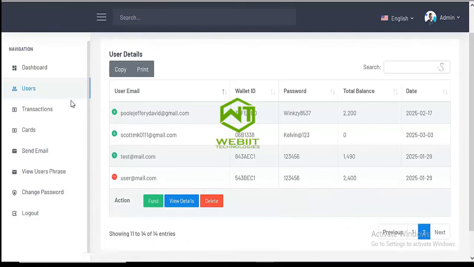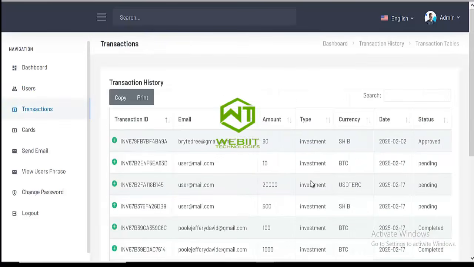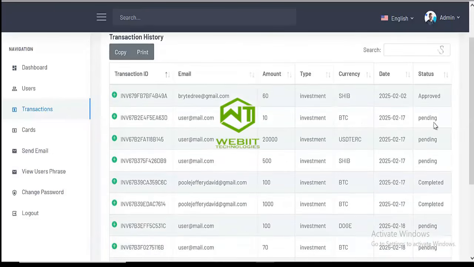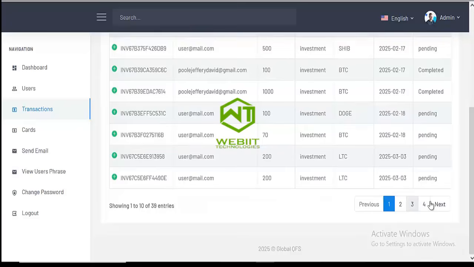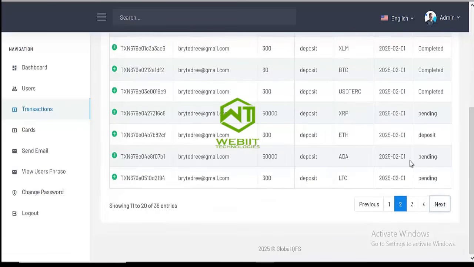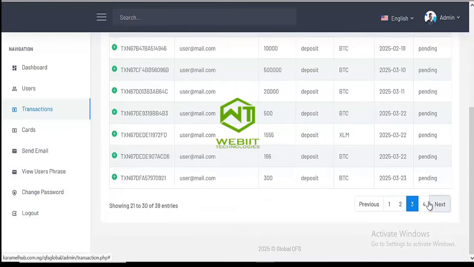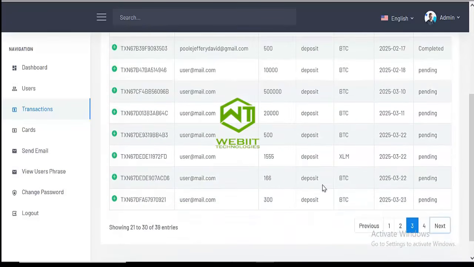All right, so next one we'll do now is click on transactions. Okay, so you can see all the transactions on this particular website here. You can see the ones that are pending, the date it was submitted, the currency, the type. This is actually investment. So let's go to the last page real quick. All right, this is the last page here. You can see deposit, and all that here.